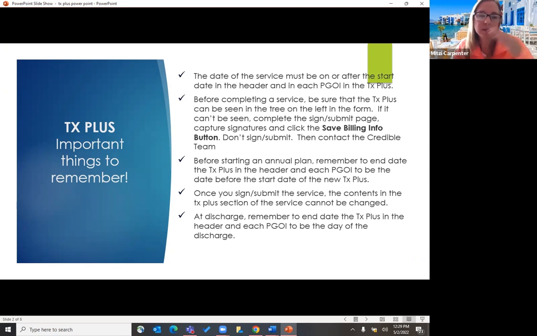Sometimes we see people put an end date in the header, and then they don't have end dates in their PGOIs, and then Credible will let you create a new TX Plus for the new ISP year, but then you're also seeing these PGOIs from the previous year pull into your new year. You don't want that to happen either. And if there's no date in the TX Plus header, you can't even create a new TX Plus. So always be sure that it's dated for an end date that's prior to the date of your service, so that everything can pull in and you have access and it pulls properly.